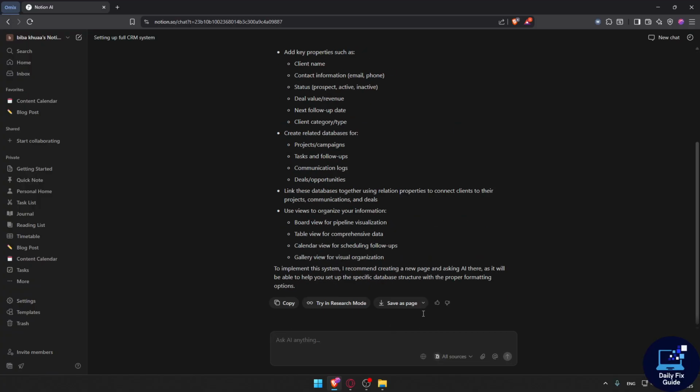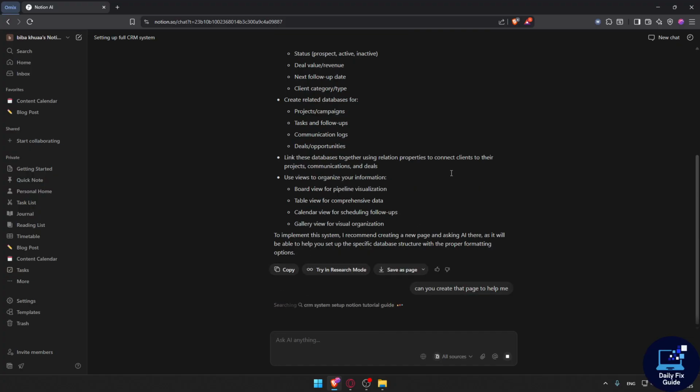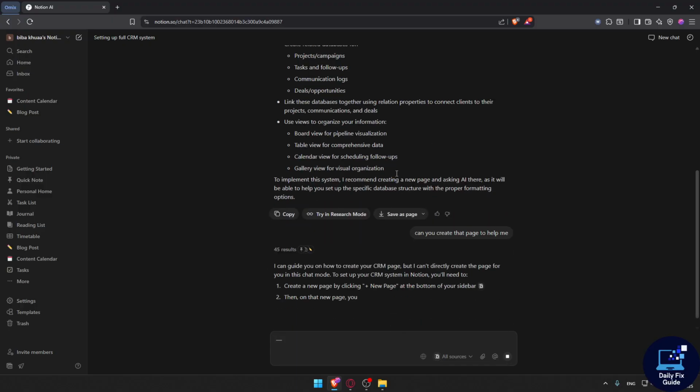You can also save it as a page if you want to, or try research mode. You can even ask it, for example, can you create that page as an example to help me, or something like that. This AI will help you with a lot of things, including this option. Of course, if you don't want to use AI, it's totally up to you.